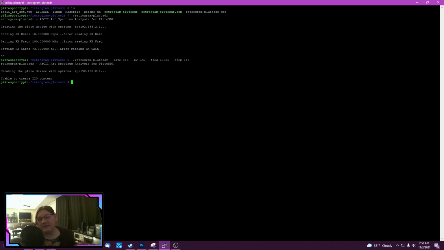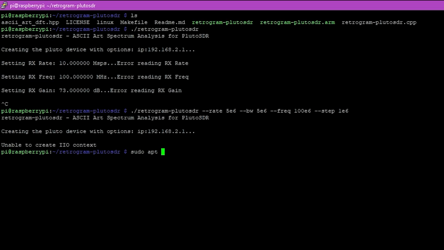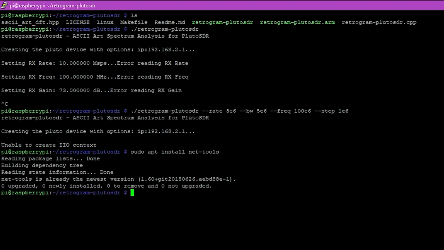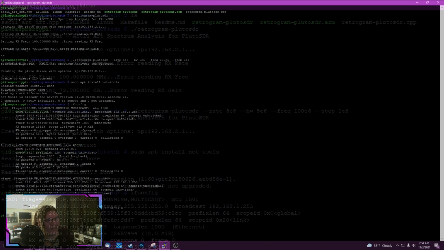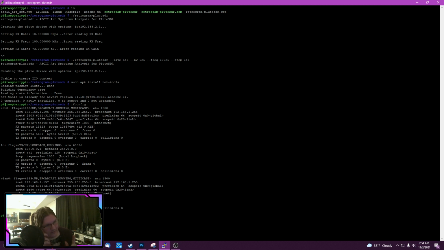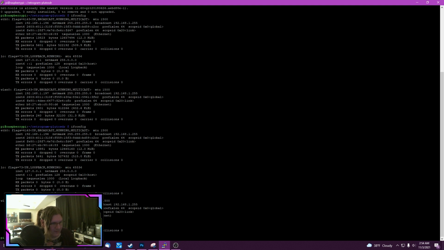Now, thankfully for us, the PlutoSDR is actually using a network interface, even though it's connected over USB. So what we can do, if you have NetTools installed, and if you don't, you can just run sudo apt install net-tools, I think it's net-tools if I recall correctly. But NetTools is what's going to give you the ifconfig command. We're going to run that, and you can see that we have only two interfaces. Now the PlutoSDR was listed on here at one point, and now it is not. If we run ifconfig, yeah, we can see that's missing.